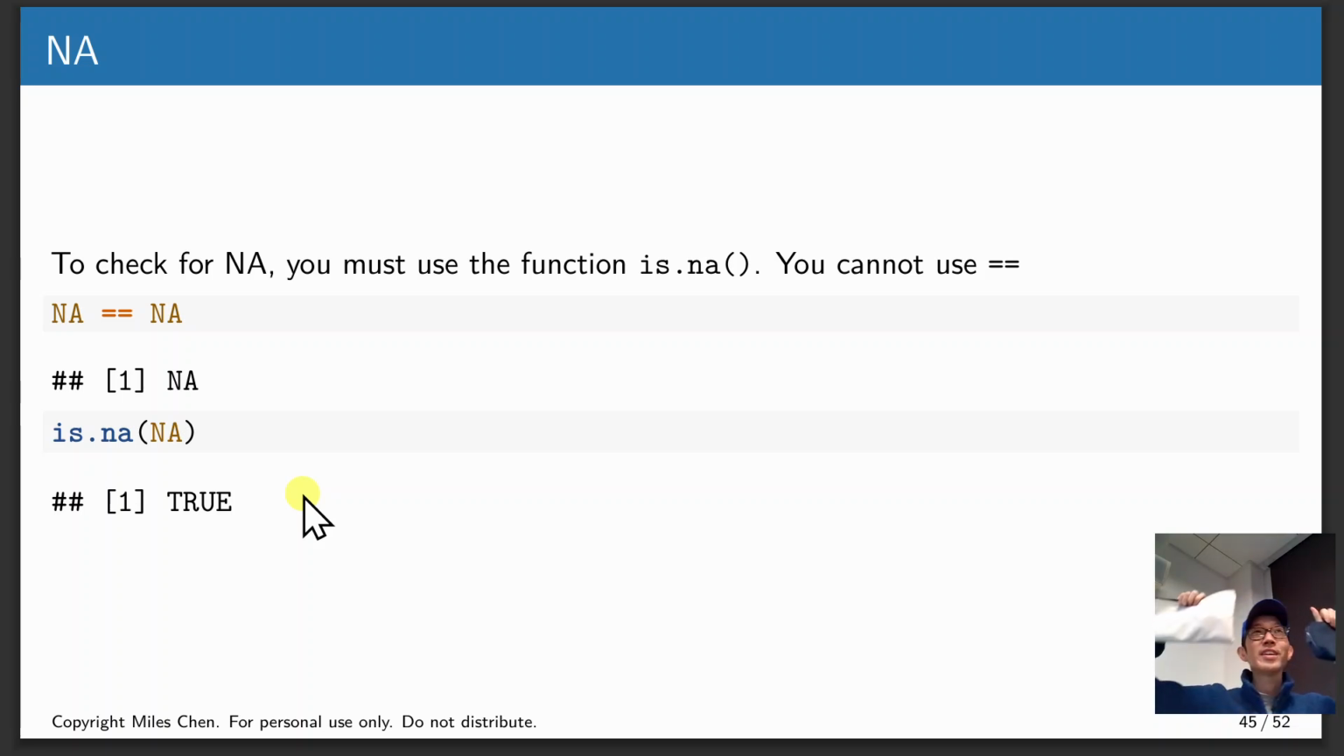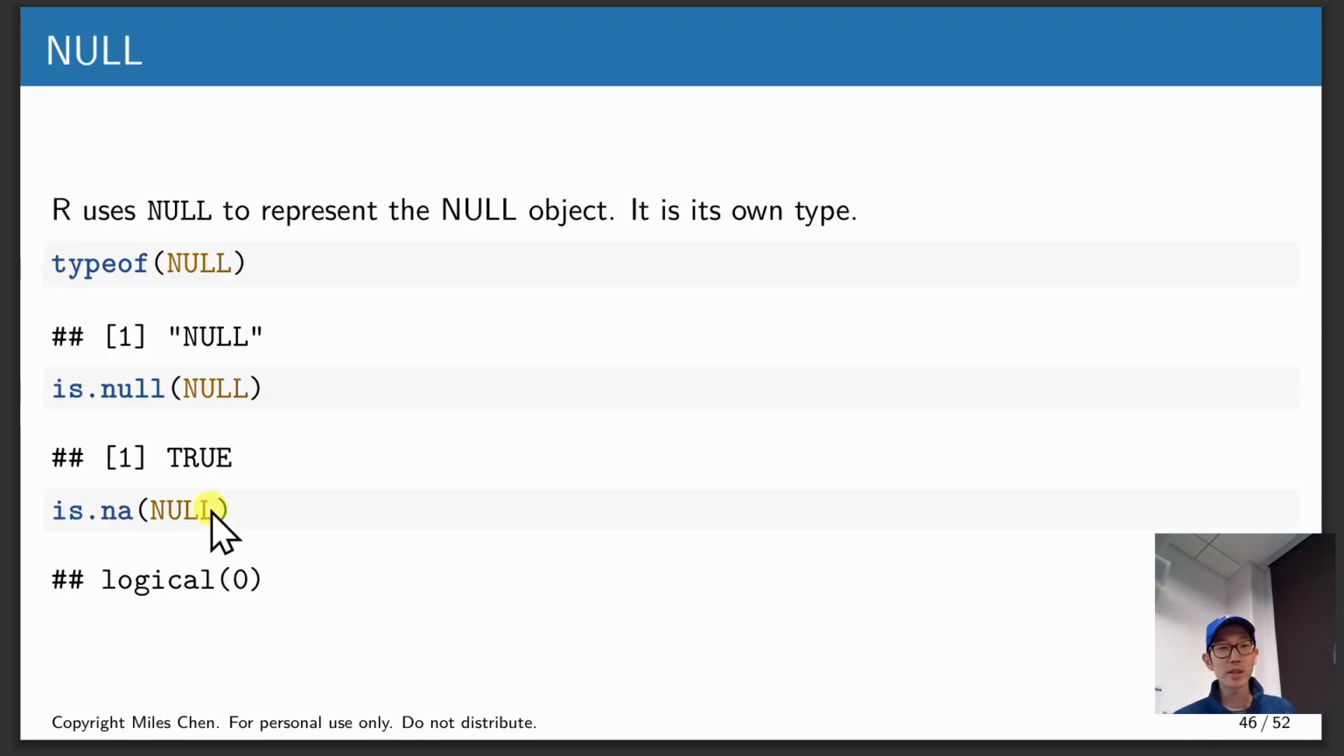I have a secret number in this bag, and the question is, is the number in this bag equal to the number in this bag? That's what the equal sign is asking, right? And what's your answer? Your answer is, I don't know. What's the number in this bag? I don't know. What's the number in this bag? I don't know. Are they equal to each other? I don't know, right? And so R is just saying, I don't know. But you can say, hey, do you know the value in the bag? Is this known or is it missing? Yeah, it's missing. We don't know what it is.